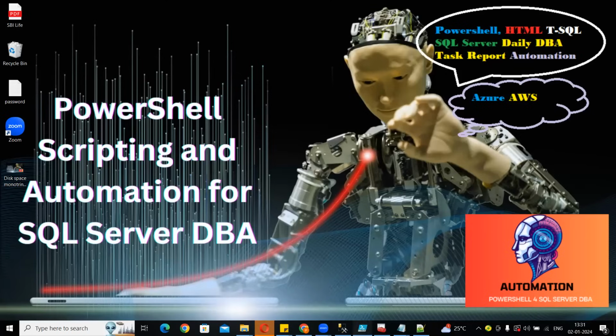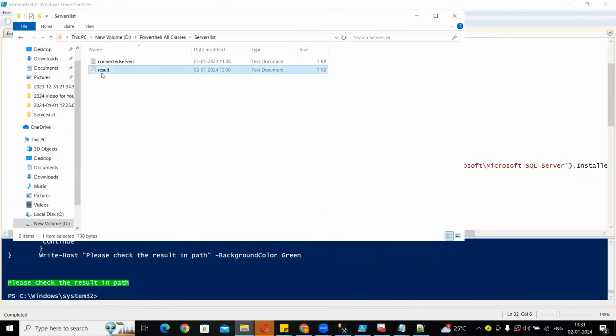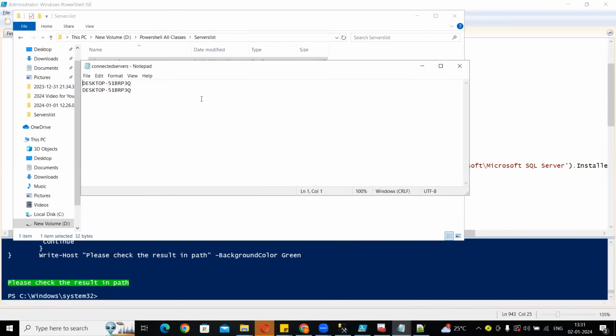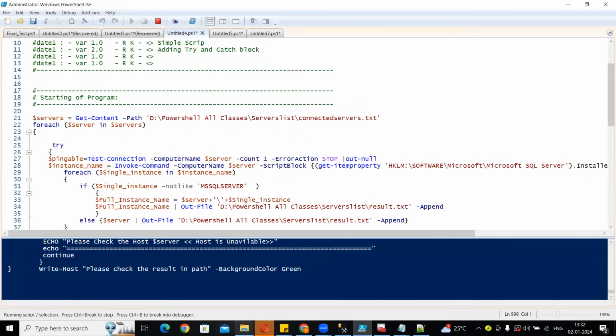In the last video session, we created one script and added the try and catch block. When we execute this script, it tells me how many SQL Server instances are running and what the instance names are. I have two hosts here, and I have given the same host twice, so the result will come two times. I want the host name slash instance name, and for the default instance it should give me only the host name. Whenever I execute this script, it generates one result file.